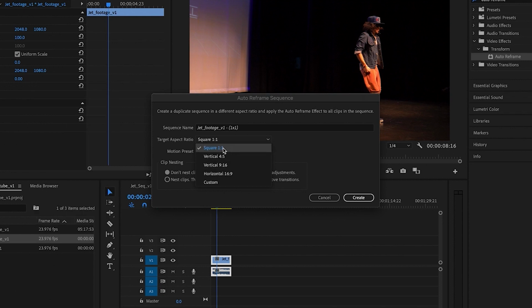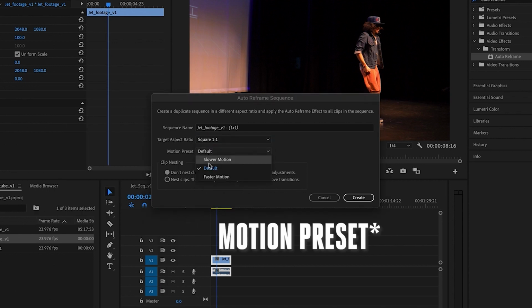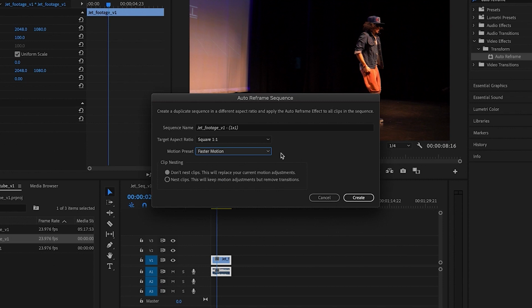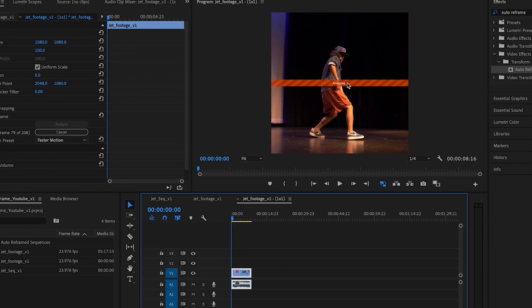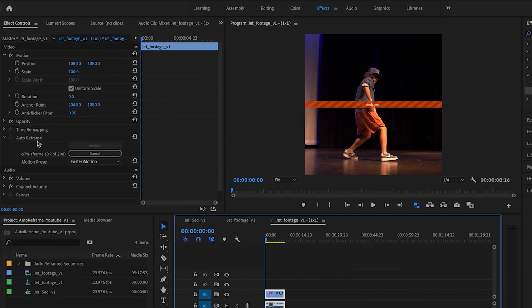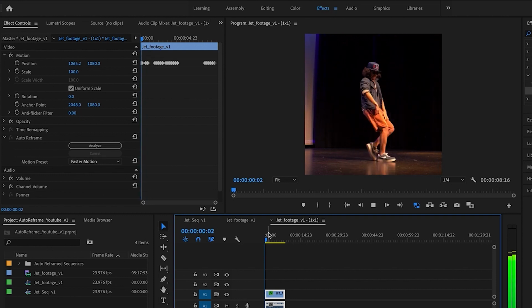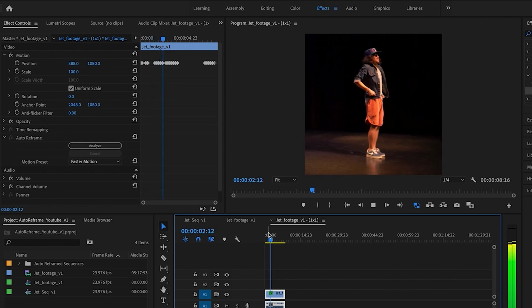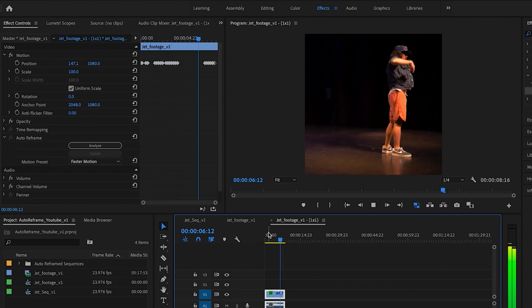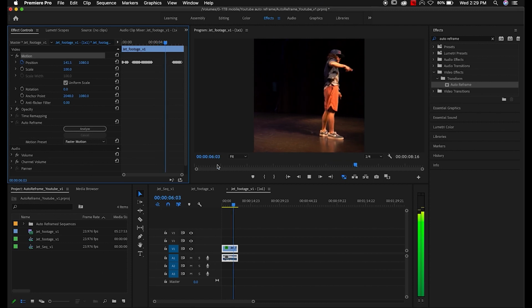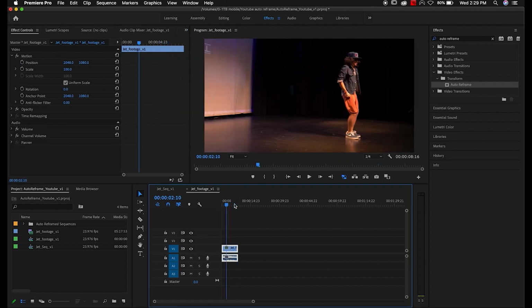So for this, I'm gonna hit square, and my default, I'm gonna switch it to faster motion because it is dance, he moves a little bit quicker. I do not need to nest my clips because, let's see here, this will replace your current motion adjustments. I have no motion adjustments. I'm gonna hit create, boom, and it will begin to analyze over here. You can see it doing its thing, its progress, and the effects control. That was super fast. I'm gonna hit play, and yes, sir, he's tracked. All right, so that's a good track. That's pretty decent. Let's try a vertical.